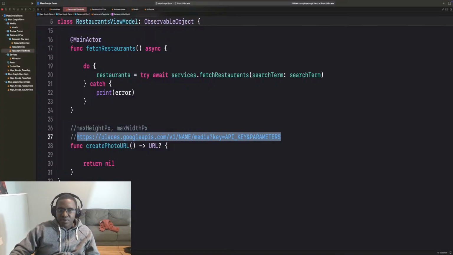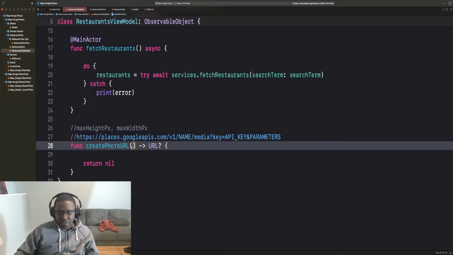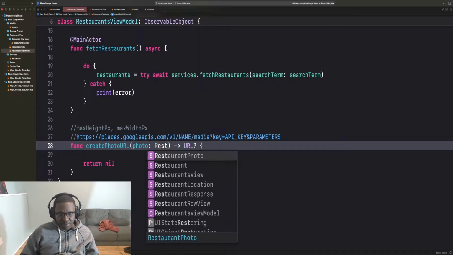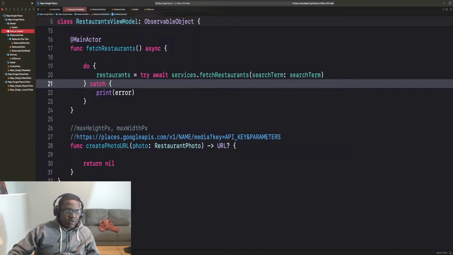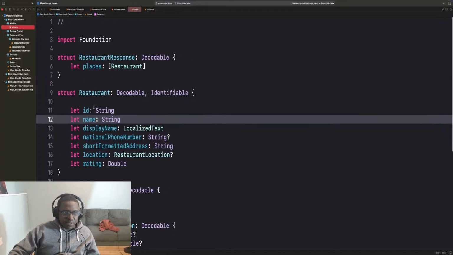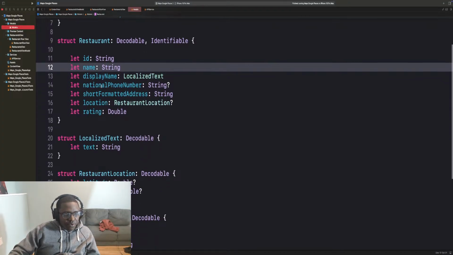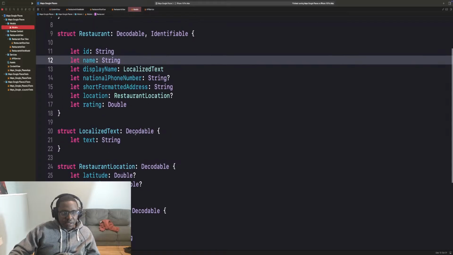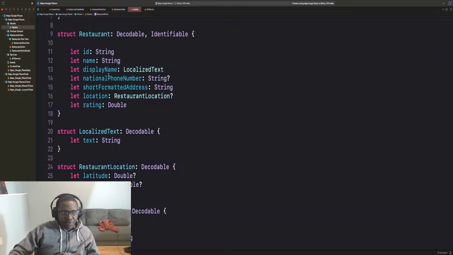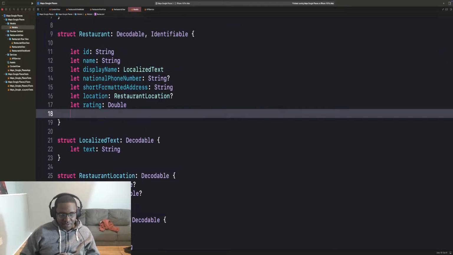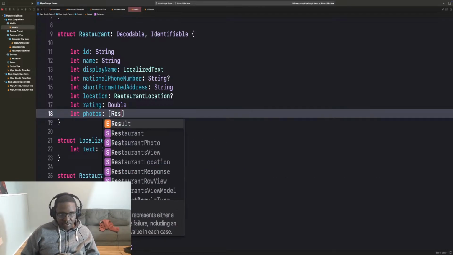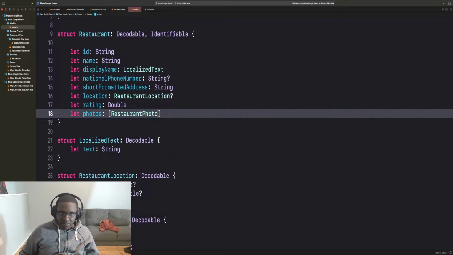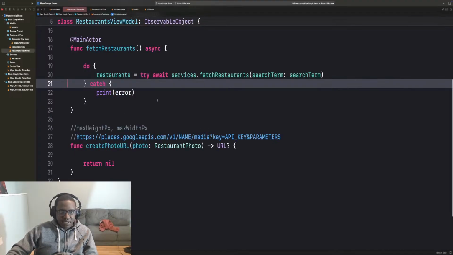So to get the photo, we'll have to pass in a photo type. We'll say photo. That's gonna be our restaurant photo type. I remember that's what we use inside our model to represent photos. Oh, actually, I didn't add in photos yet. So I created the photo model, but I didn't add in photos yet inside our restaurant. Let's add that in real quick. Select photos, and then we'll say an array of restaurant photos. This could be optional too, so I'll add a question mark right there.